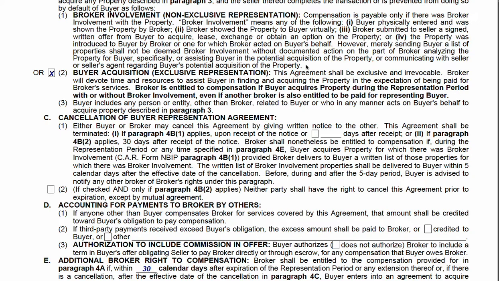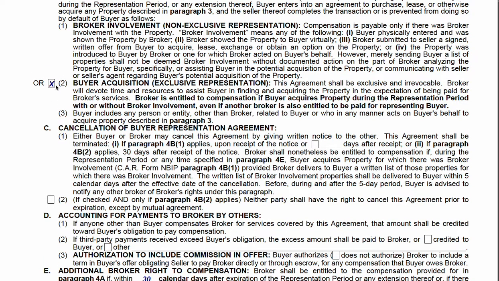Now, there's a provision in here in C about canceling, and it says that the parties can cancel, but it also gives a delayed notice if you checked this number 2 up here. So this is going to protect you a little bit further.